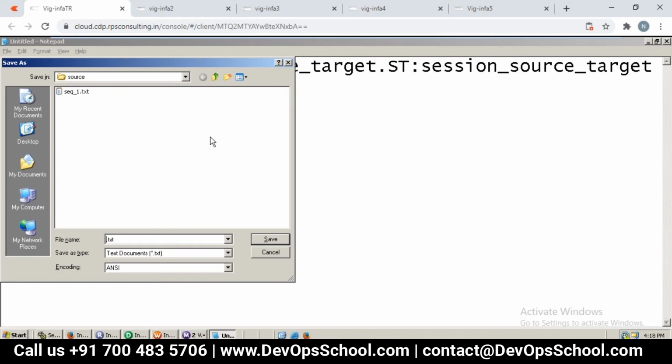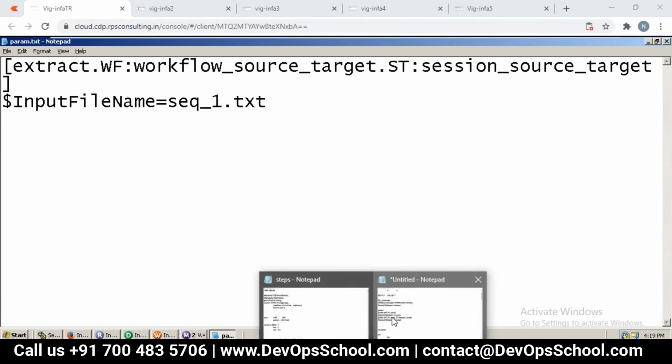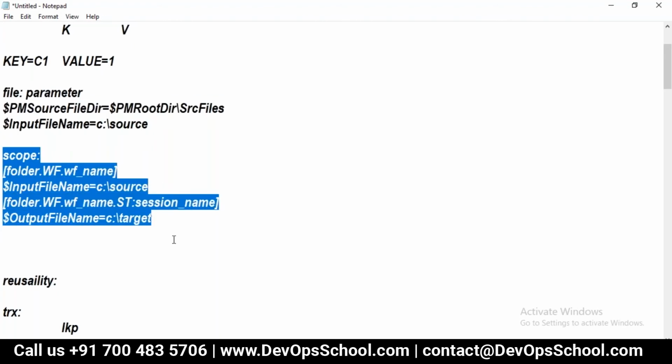So I'll just put the name here as what? Param.txt. I repeat, the parameter file is what? Param.txt, right? Yeah. Save it. Click on save. That's it. Now, the file part is done. This part is done, right? And scoping, all that we discussed.